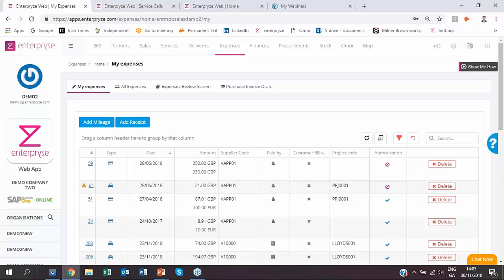But also from the expense point of view, we now have the purchase invoice draft. So if we have a look at that, we now have the ability to edit. So for example, if we go into one of our purchase invoices here, we can actually have a look and you can see the tax amount. It will not affect the actual bottom line, which obviously is the amount.